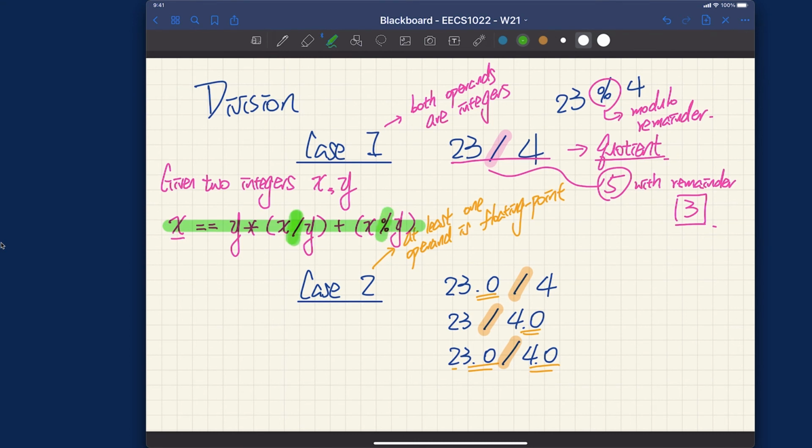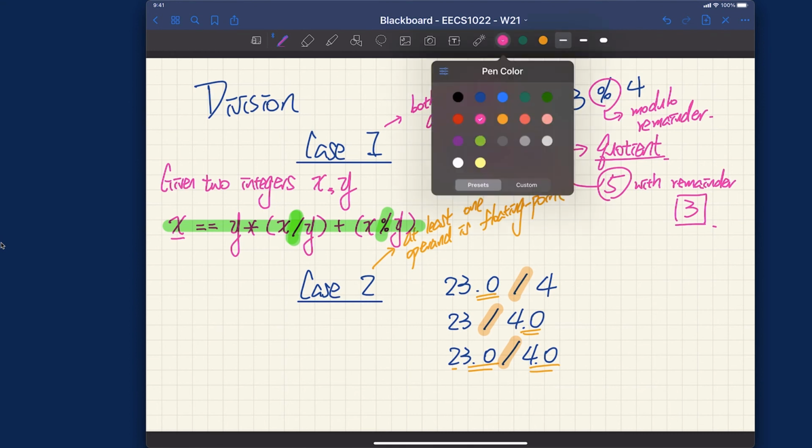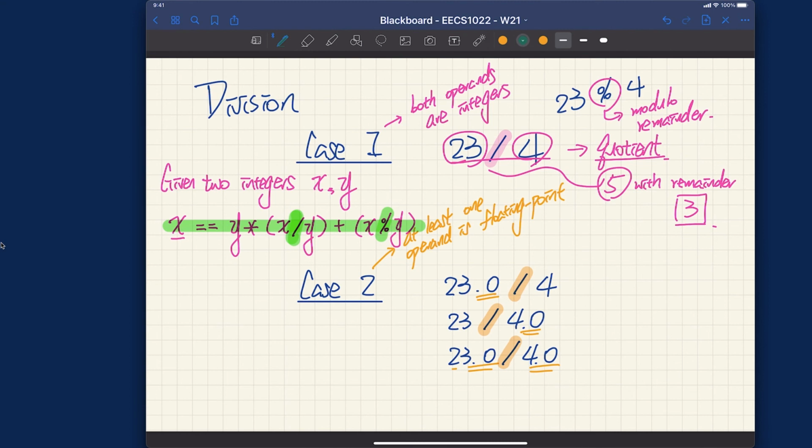Okay, let's just see one example here. So now let's see this. If I say 23 and also 4 over here, let me use a different color, let's say a green. So 23 and also 4. So 23 over here is x, and this is y, which will be 4. Then x divided by y, since both operands are integers, we're going to get the quotient, and this part will be 5.